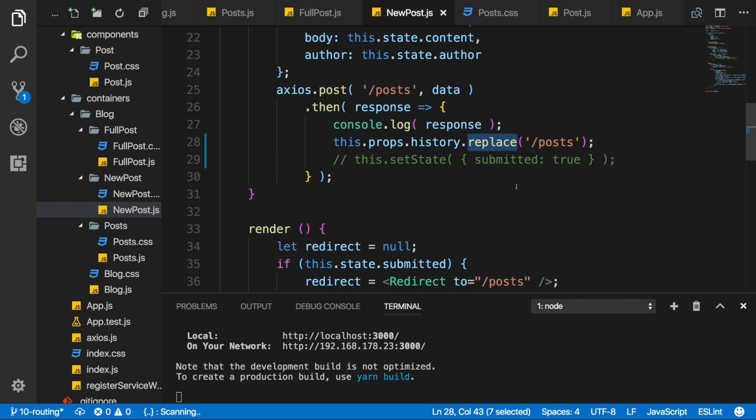I wanted to show you both methods though, because maybe you have a use case where you want to render that redirect component conditionally, and then this is an easy way of doing it. If you don't want to use the approach of rendering that component, replace or push also is a way of changing the page after some operation finished.